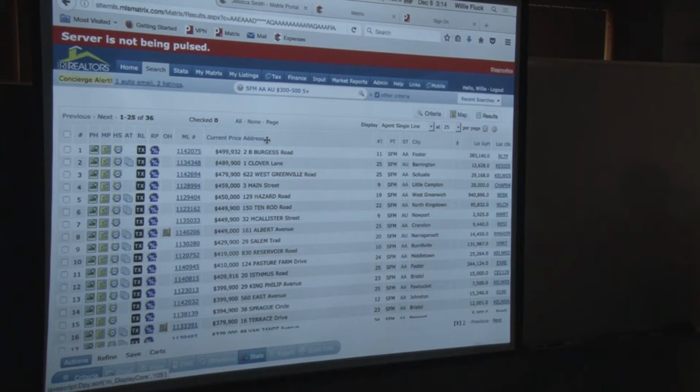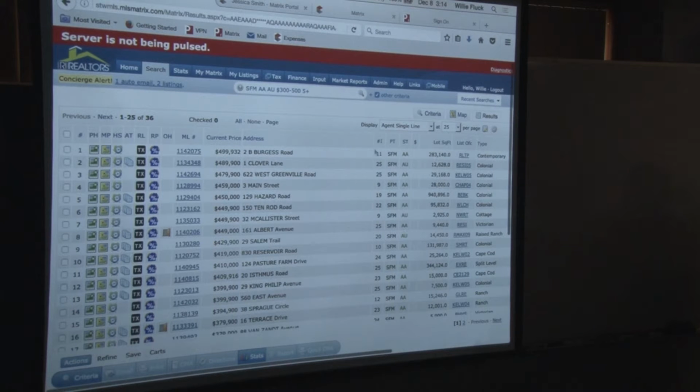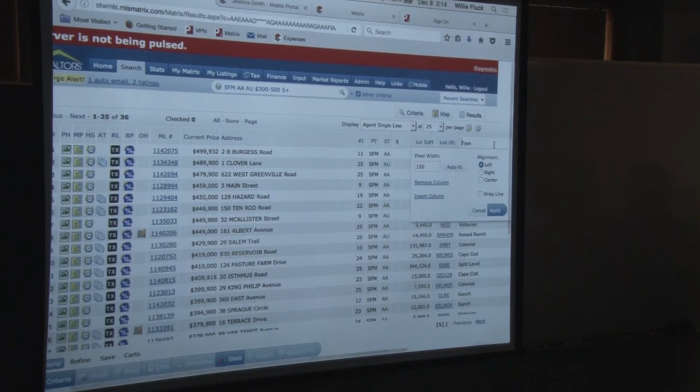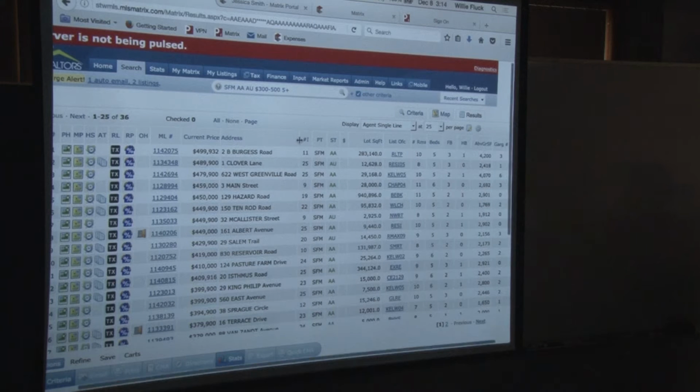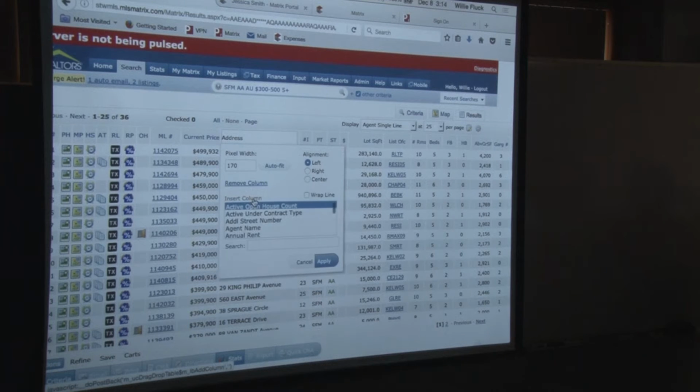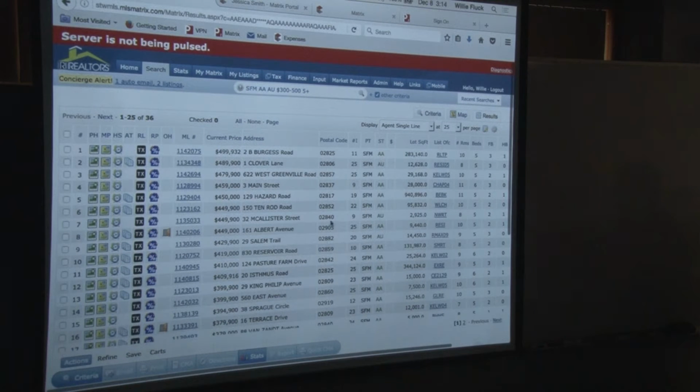I can also get rid of any of these fields. Like I don't want city. I can click and remove. Type, click, remove. I can also change the width of the column, so maybe I only want that much so I can see more. I can also insert columns, like next to address, maybe I want zip code. So I'll click, I'll insert a column, and I want to insert the postal code. So now I've got my postal code on here.